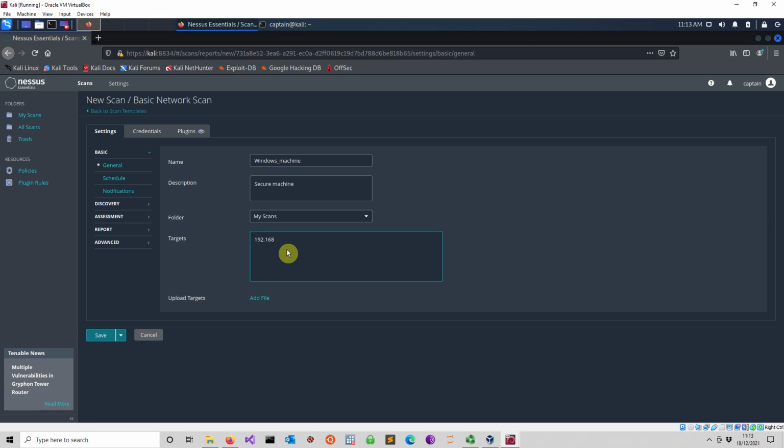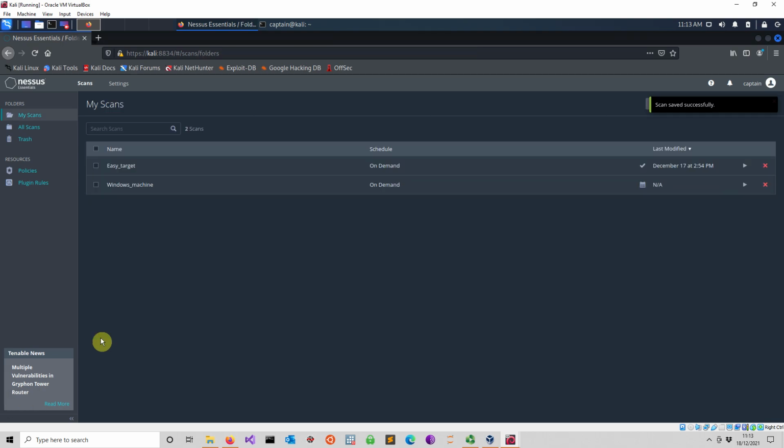168.1.175. Okay, so that's fine. I just save it. And that should pop up here. So this is the Windows machine. The easy target is the Metasploit, and I already did a scan here, so that's fine.